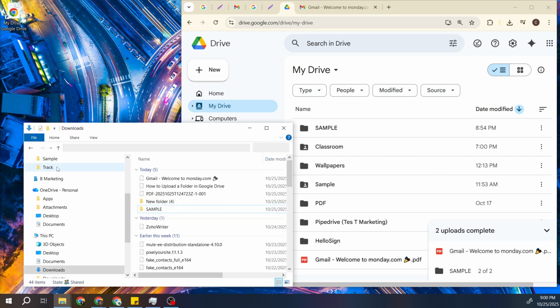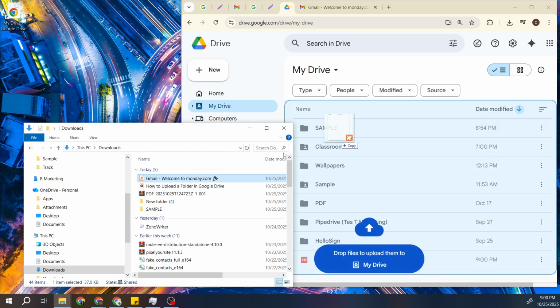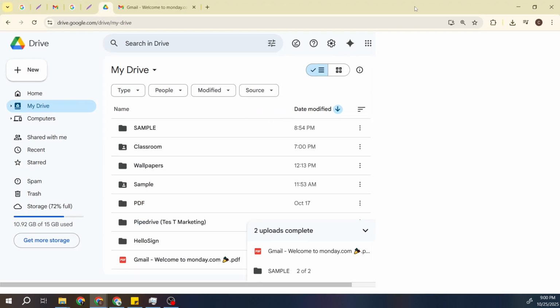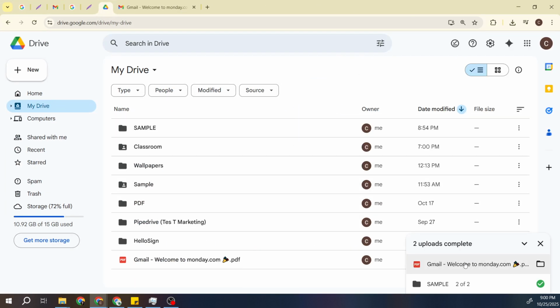And that's it. You've successfully saved a Gmail email as a PDF on your computer and uploaded it to a Google Drive folder. This method can be a useful way to organize important emails or to create backups. Remember to regularly check your Google Drive storage space, especially if you're saving many emails, to ensure you have ample storage left.